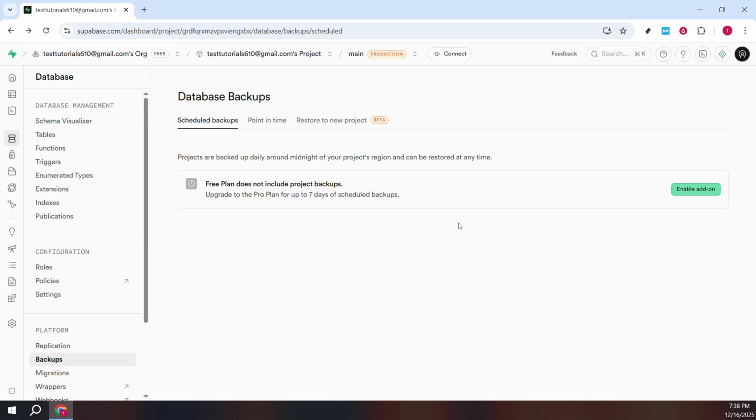A couple of quick tips to make this smoother. Make sure you have the right permissions in your Supabase organization to manage billing and backups. Note the retention window of your plan so you don't rely on backups that may expire. It's also a good idea to periodically verify that backups are running as expected, and if possible, test a restore in a non-production environment so you're confident in your recovery process.